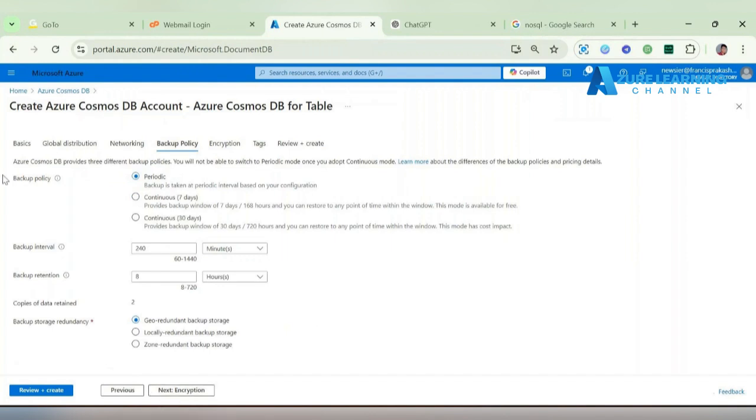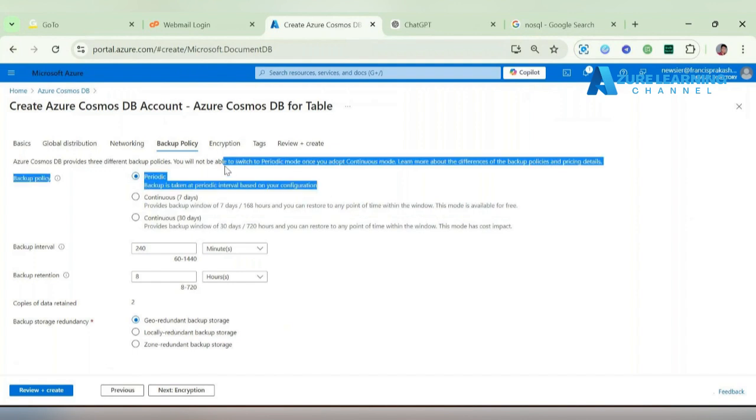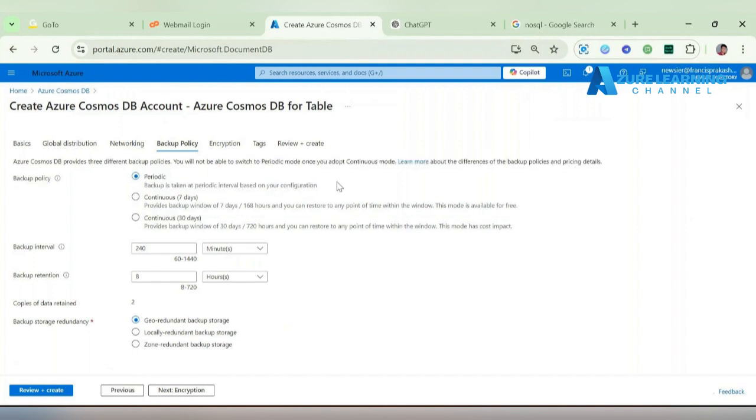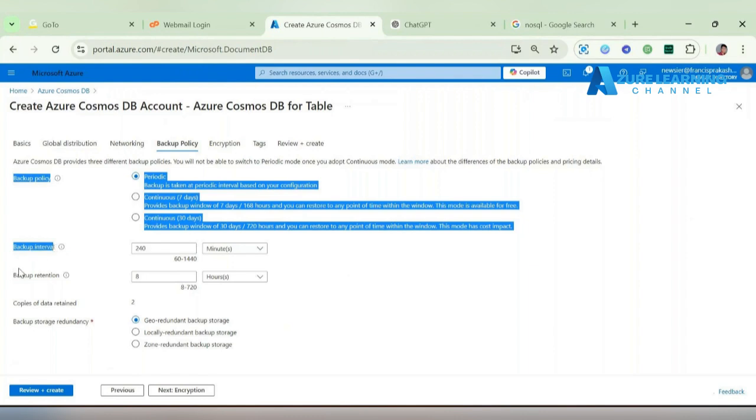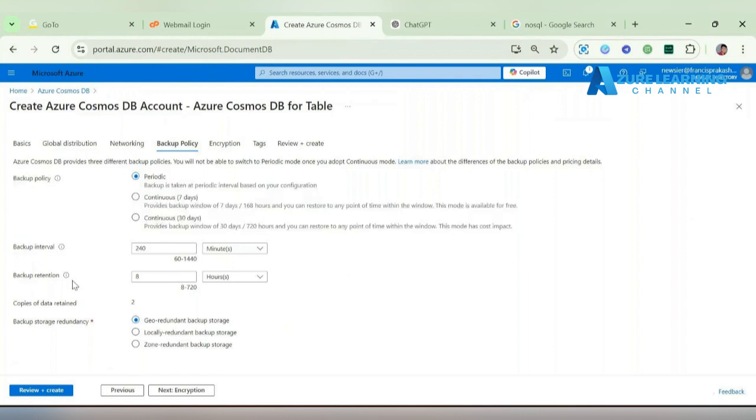And then this is the backup policy. Periodically, if you want to take a backup, you can take it, or else continuously for 7 days, or 30 days, you can go with this. So this is the periodic level, this is the interval time, and then retention time. And then copies of data retained. Here that would be 2. It's just a redundancy part.